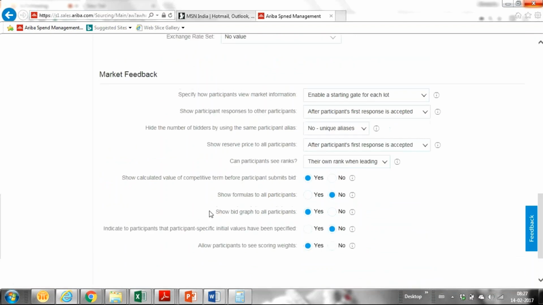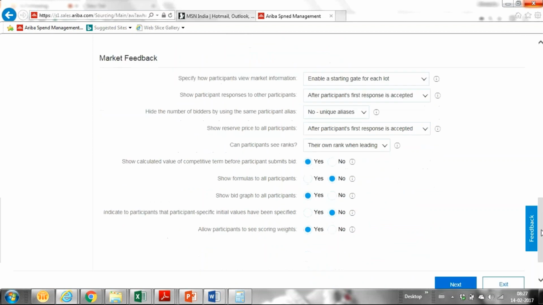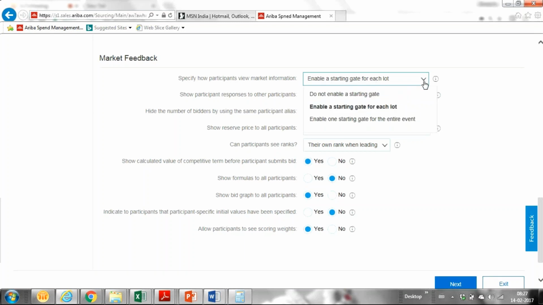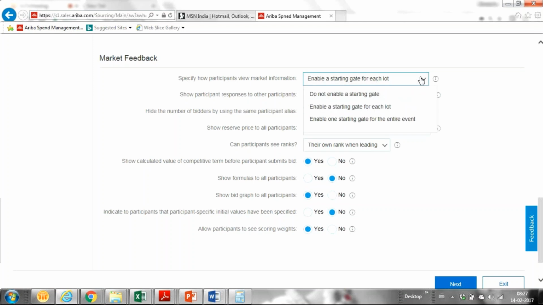Yeah, so this is market feedback. See, from RFP, in auction we have so much market feedback. I mean, bidding rules and market feedback for RFP and auction are totally different. For RFP and RFI might be the same, but auction is different. So let's go through this. Specify how participants view the market information. Again, the same. Enable the starting gate, do not enable the starting gate, or enable the starting gate for the entire event or lot wise.